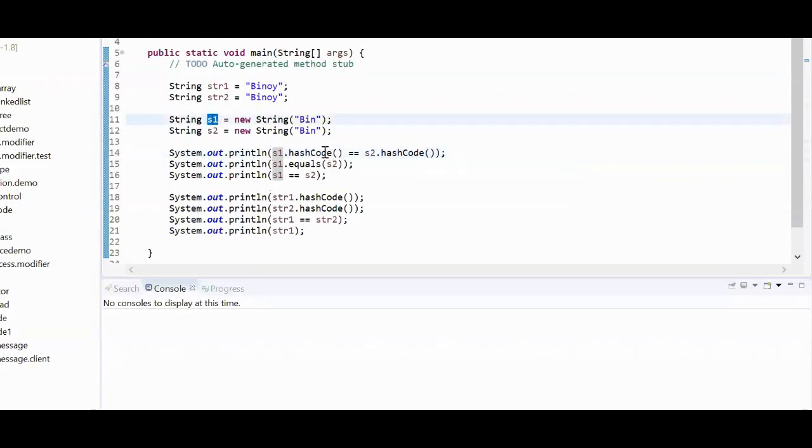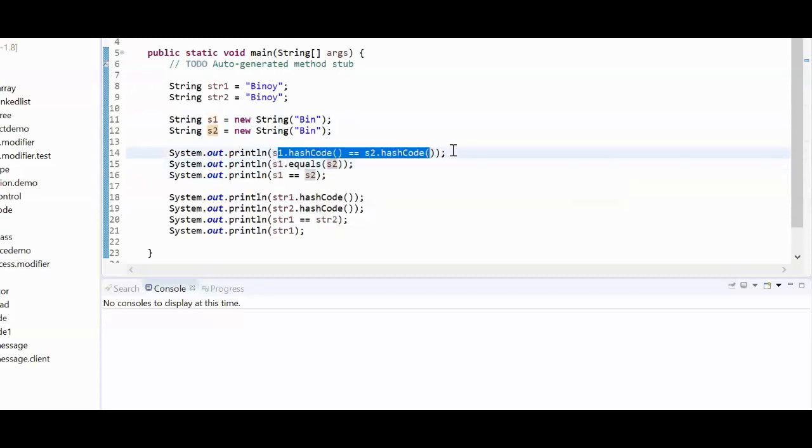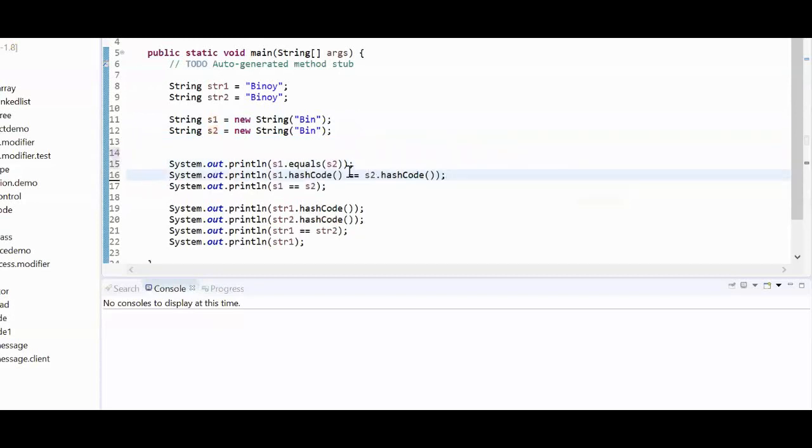this S1 hash code equals the S2 hash code, and we are checking that. If the hash codes are equal, it is not mandatory that the objects are equal. But if S1 and S2 are equal, then their hash code will definitely be equal. But if they are not equal, the hash codes may or may not be equal. That's the condition. Then it is checking whether S1 and S2 are the same by reference.